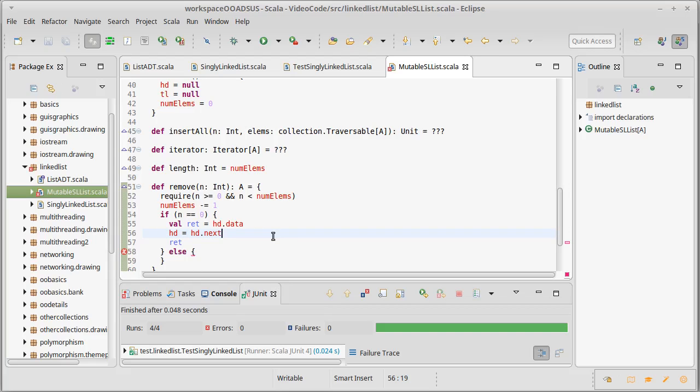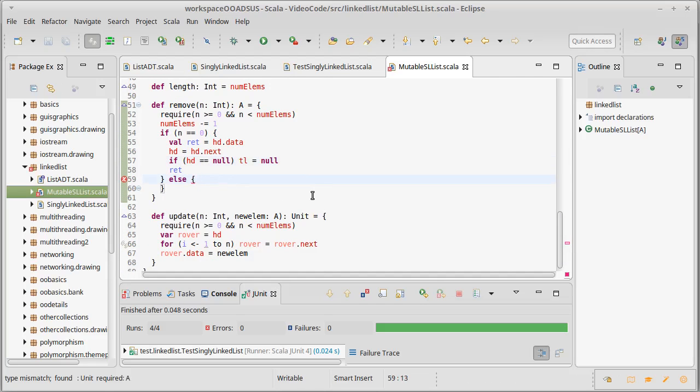But at this point, tail wouldn't be null. And having head be null and tail not be null would leave our list in an inconsistent state, which we don't want to do. So we're going to do a check. If the head is equal to null, then we're also going to set the tail to be null before we give back the value that was removed.